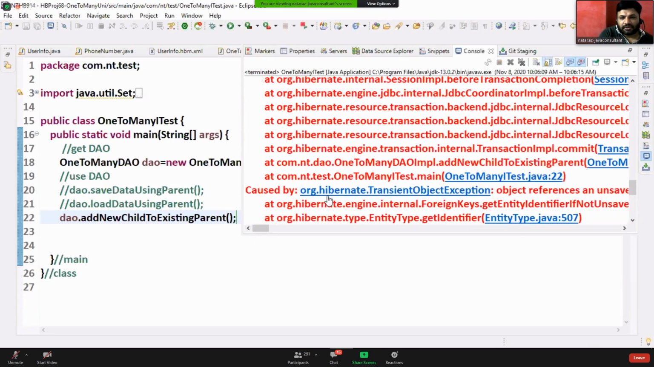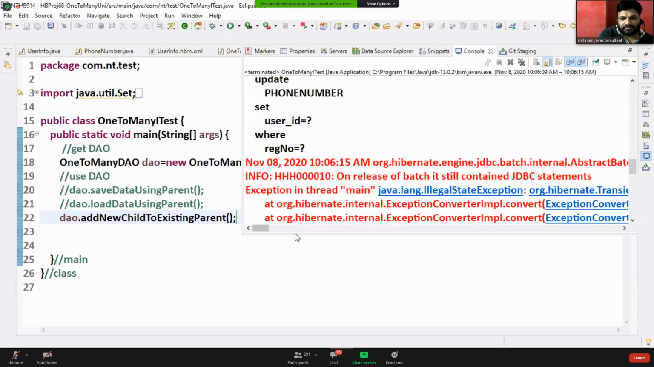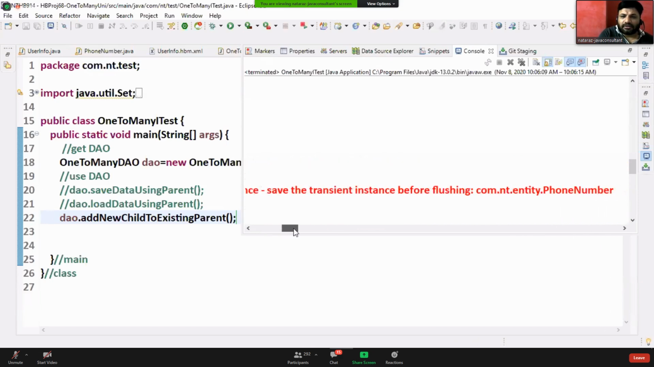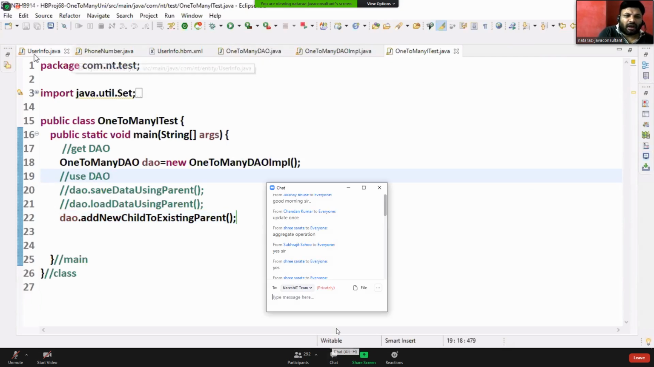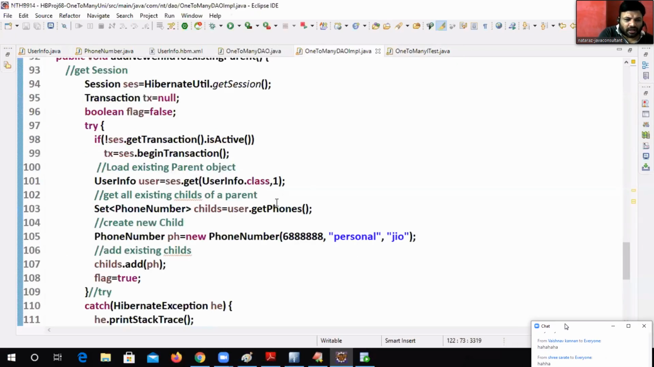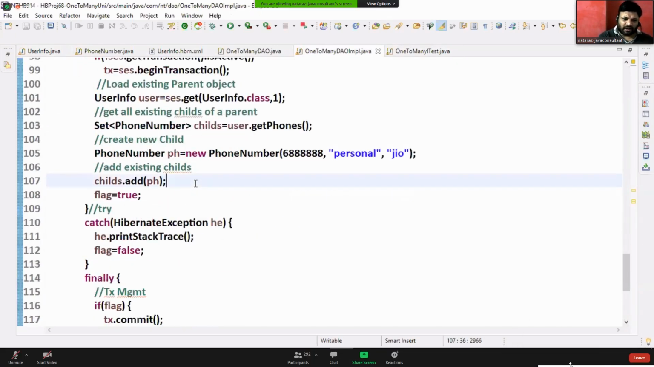Exception has come. What is the exception? Illegal state exception. Object referenced an unsaved transient instance. Save the transient instance before flushing what? Phone number. Huh? What is the need of that? There is no need of doing that work now, guys. Childs dot add.